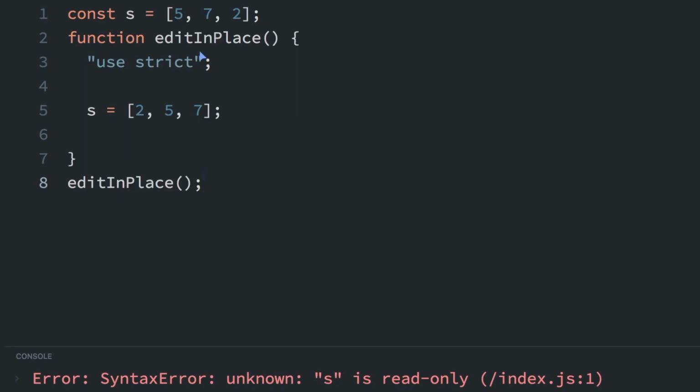While you cannot reassign a variable declared with const, you can mutate an array. So look at this example that's not going to work. First, we declare the variable s and we assign it to an array. We declare it with const. And now we're going to reassign the variable s here. But if we do that, we're going to get the error: s is read-only.